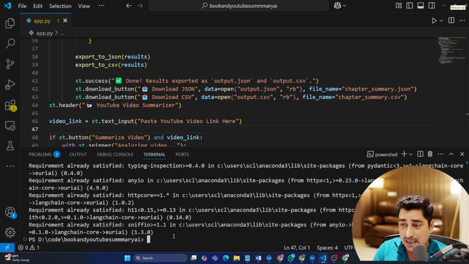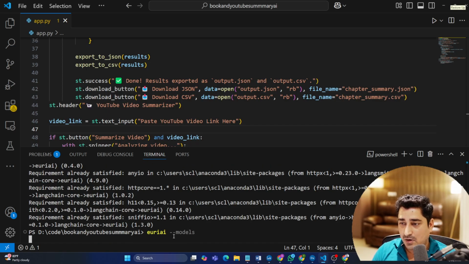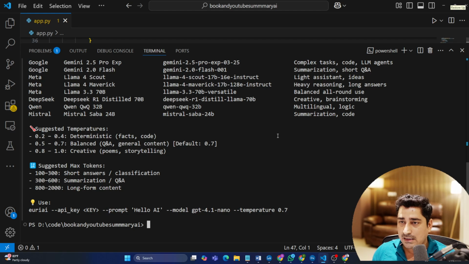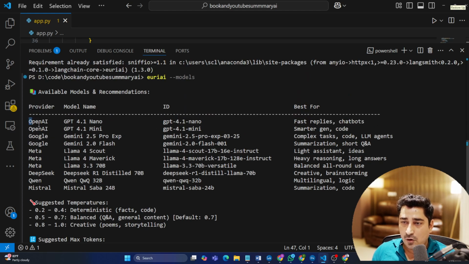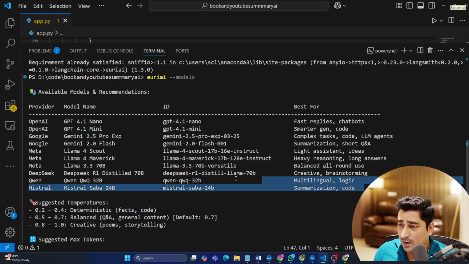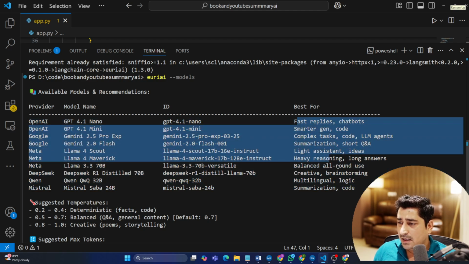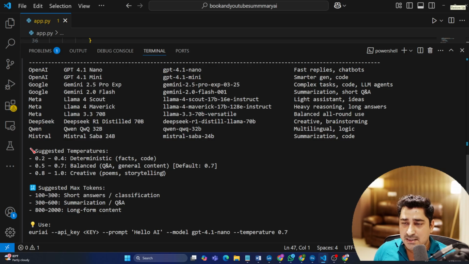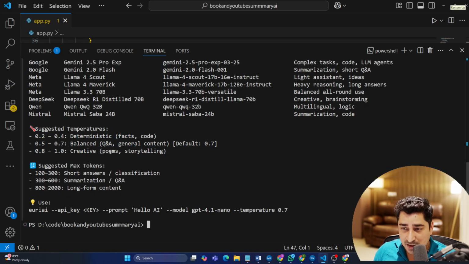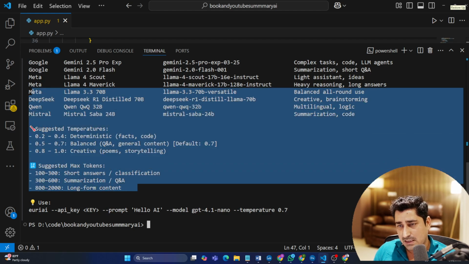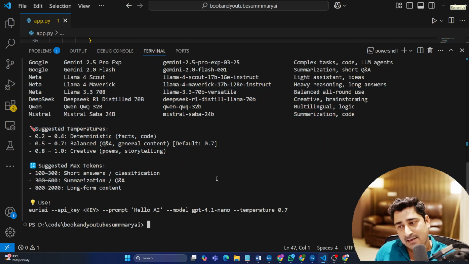Now, if you would like to know what models are available inside Euri AI, you can try to write simple euri models, and it is going to give you all the details. So here we have OpenAI, GPT 4.1 Nano, GPT 4.1 Mini, then from Google, we have Gemini 2 Pro Exp, and for what these models are good, you will be able to see in this particular place. Again, a suggested temperature value. We have even given you the suggestion in our SDK. Again, a suggested maximum number of tokens. You can play with all of these things as per your own need. As simple as that. Okay.